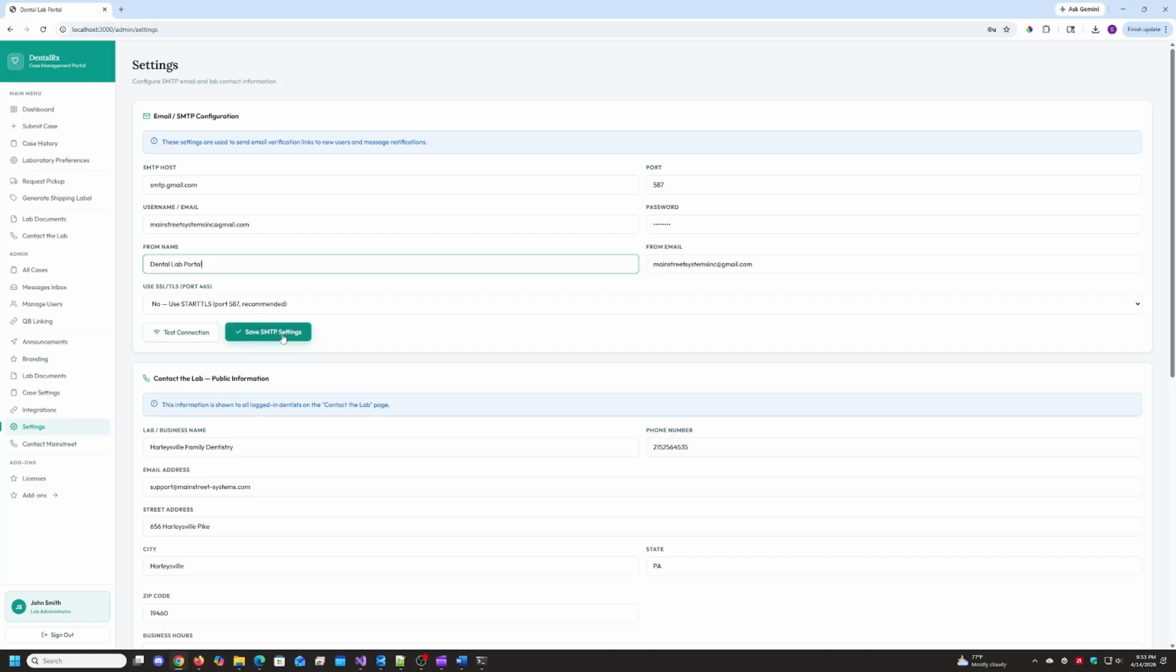Use the Test SMTP button to verify your connection before saving. If you do not know your SMTP settings, contact Mainstreet Systems today. We will be happy to help you.